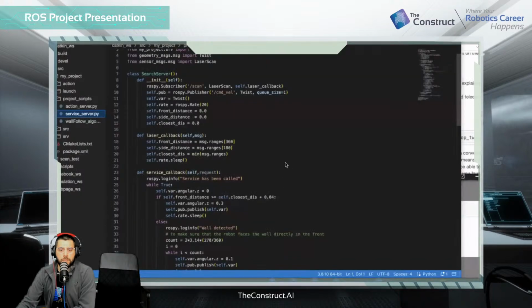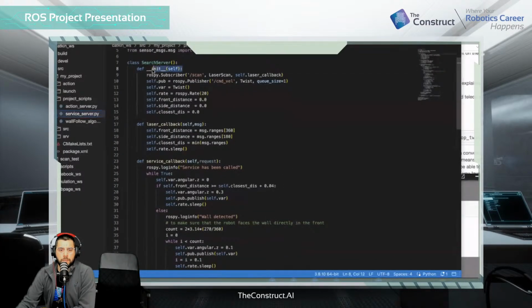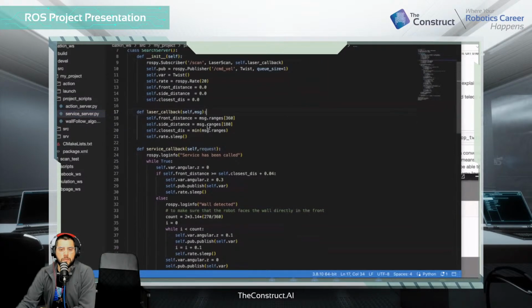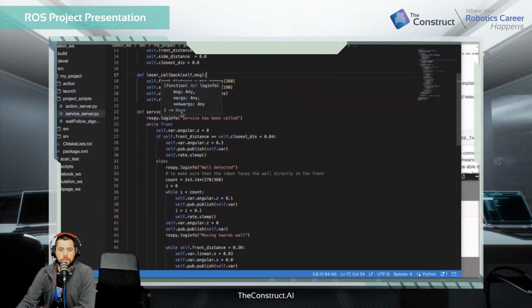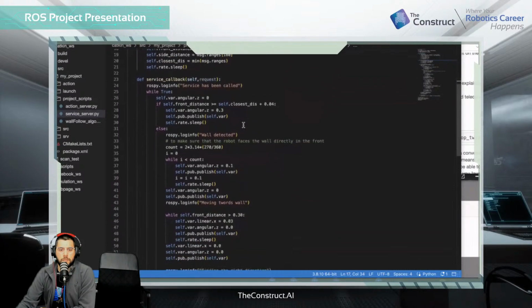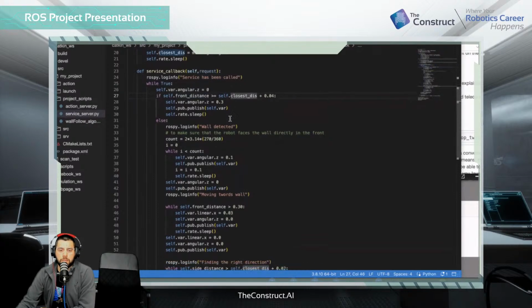Yeah. So this is it. This is a constructor in the beginning. This is a callback for reading the laser sensor, and here is the service callback. So I call the service firstly, and then the robot would make the first condition. The front distance compares the front distance to the closest distance, and then accordingly it would behave. If the condition is right, then it would rotate.